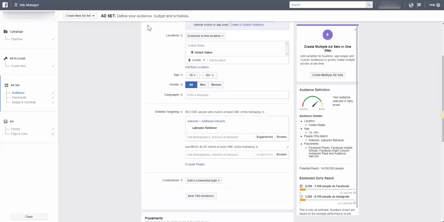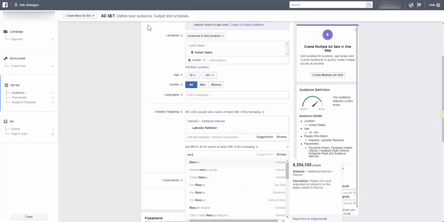So I'm going to narrow it, and this is an and statement now. So it has to be Labrador Retriever, and it has to match this other interest. So this particular ad, we're going to be running it for Labrador rescue dogs, so dogs that have been rescued. So let's go ahead and maybe we'll try rescue dogs.